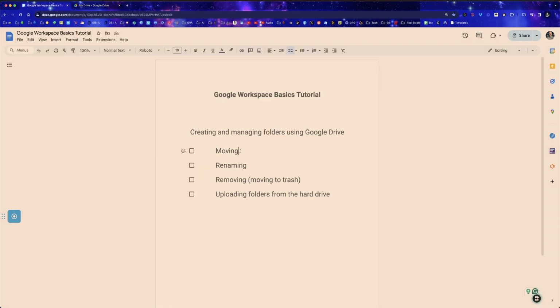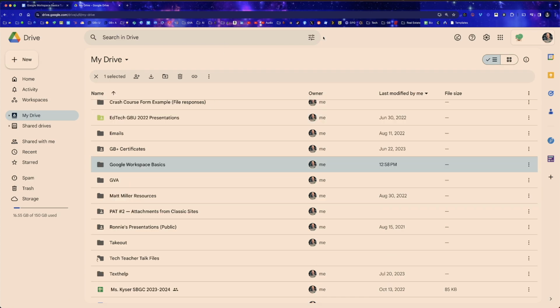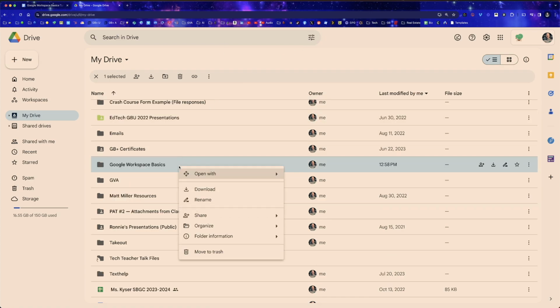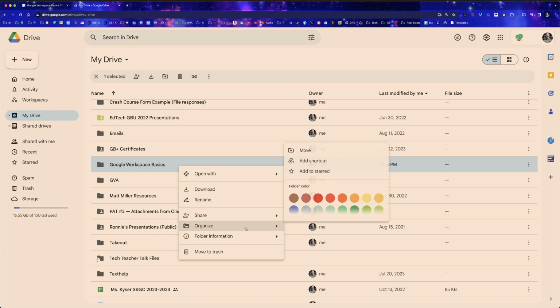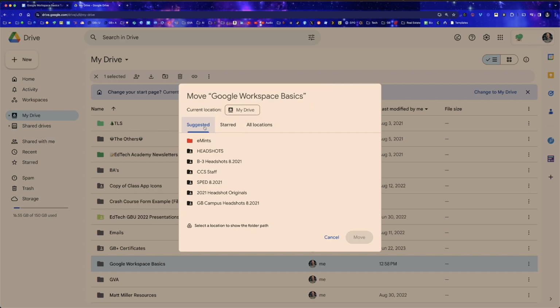Now we're ready for this first step, moving. Let's talk about how to move a Google Drive folder. So to move a folder, you're going to right-click on any folder that you would like to move. It'll open up this menu. Go to Organize, and then go to Move. Now on this menu, it's going to show you suggested places first. These are typically folders that have been active in the recent past.